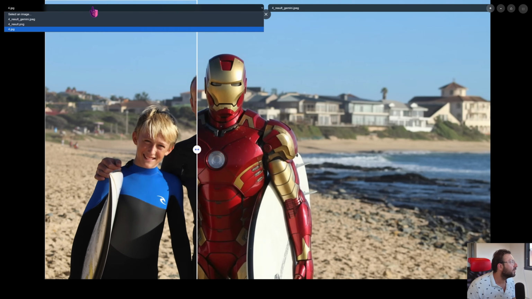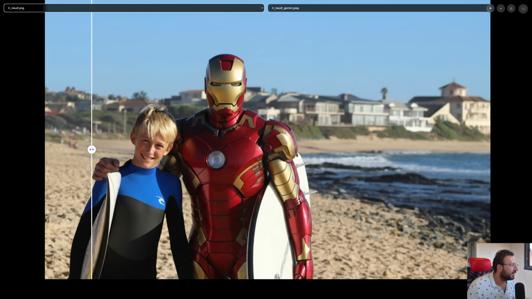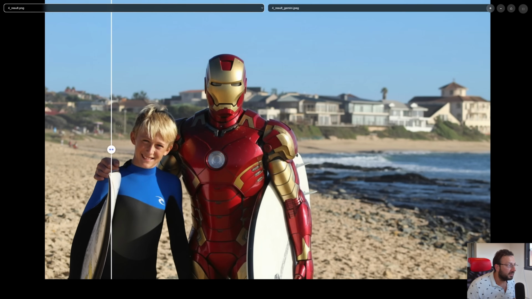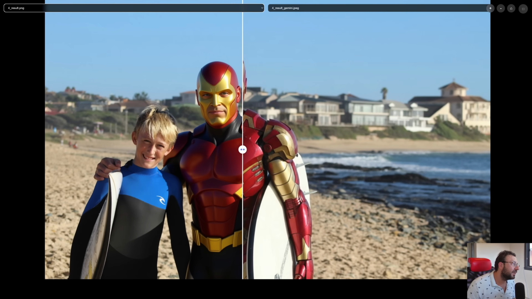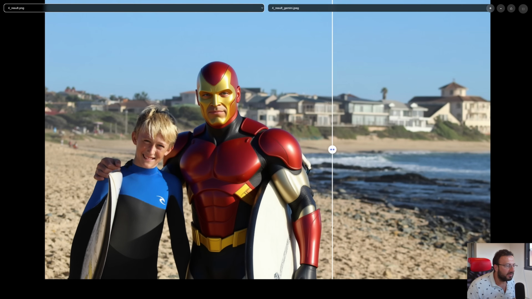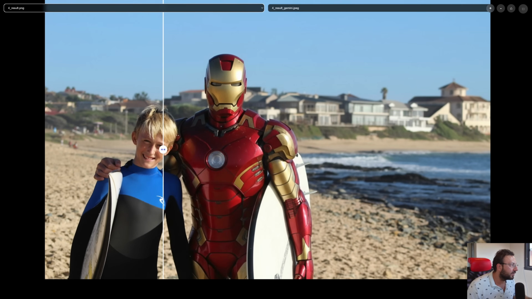Let's compare with the Qwen Image Edit model. Okay, so the left one is Qwen Image Edit model and the right one is the Gemini. So we can see that the Gemini edited character Iron Man is much more realistic and better. The only drawback is that it is lower resolution, however it is much more realistic and higher quality.